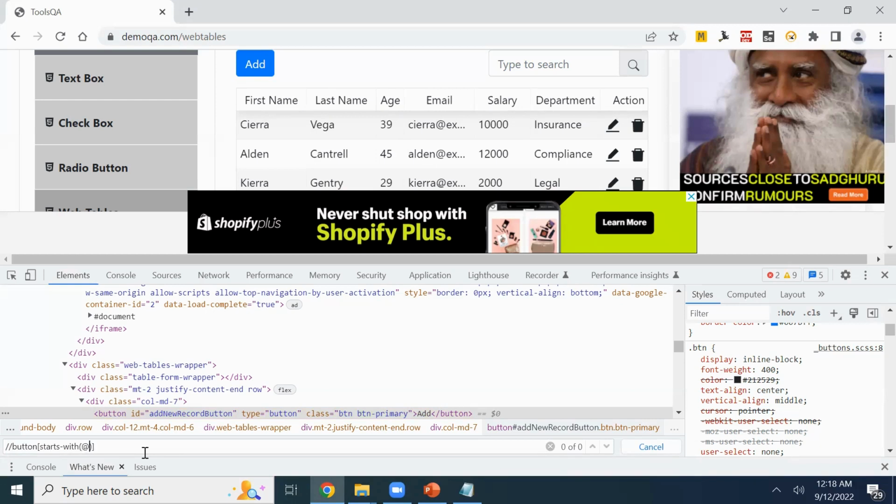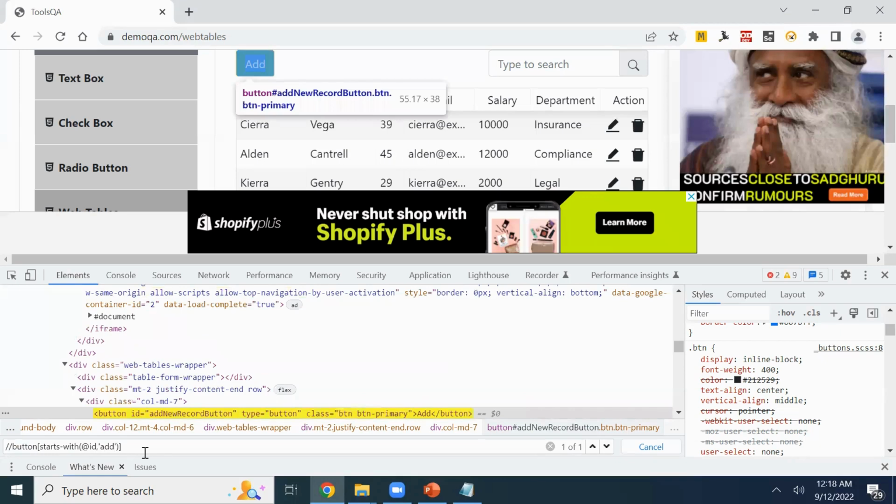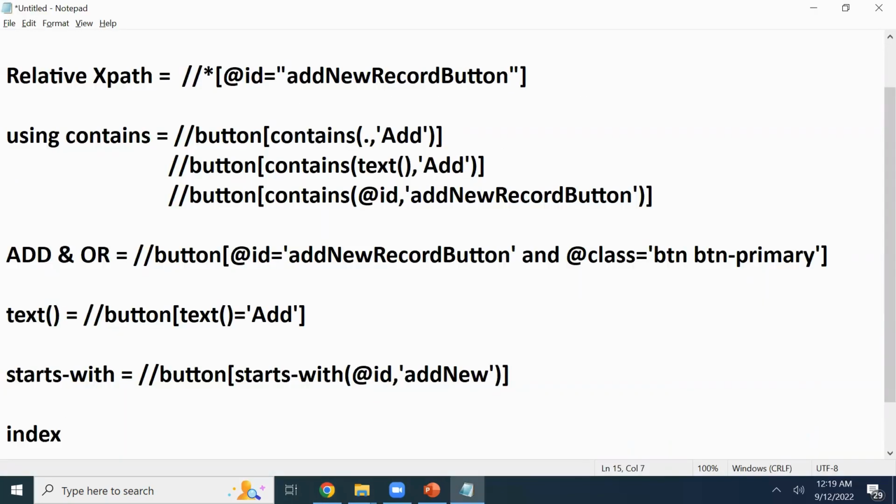But the condition is that we can give the partial text, which is the beginning of the text. For example, here I'm going to use ID, and instead of using the complete ID, I can use the partial ID in order to locate. So here, instead of add new record button, I'm just using the partial text add new to locate the element. This is how we can use the starts-with function to locate the element by providing the partial text or partial attribute value.